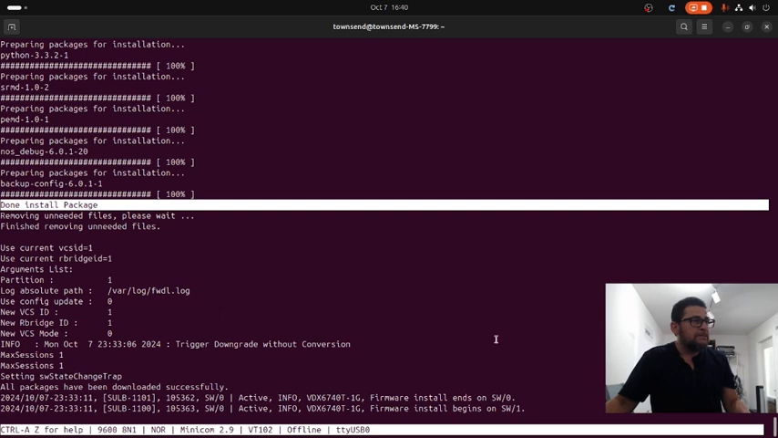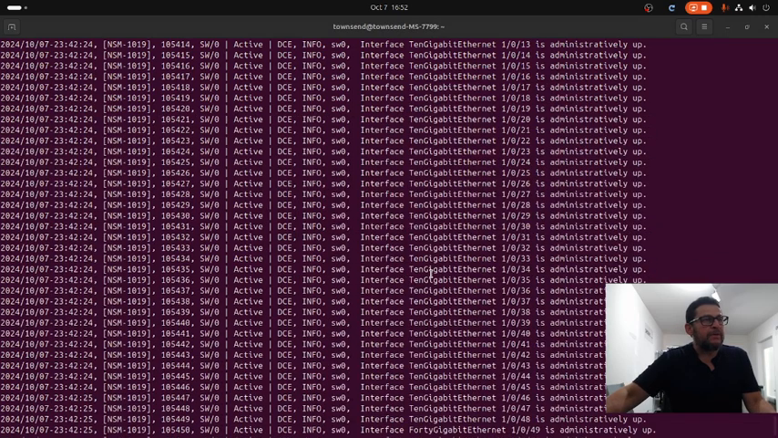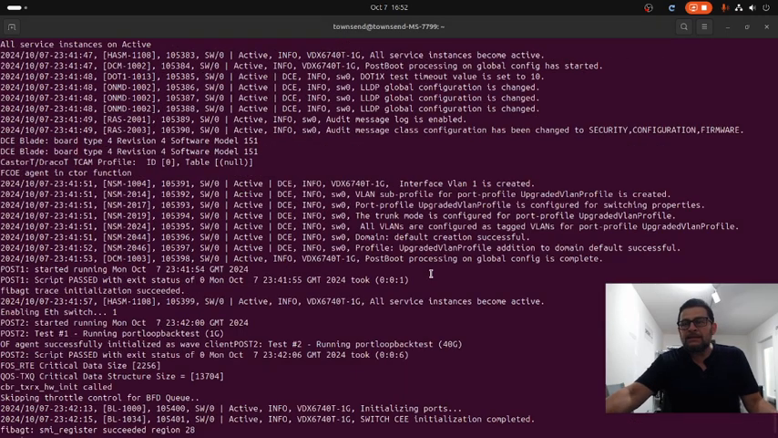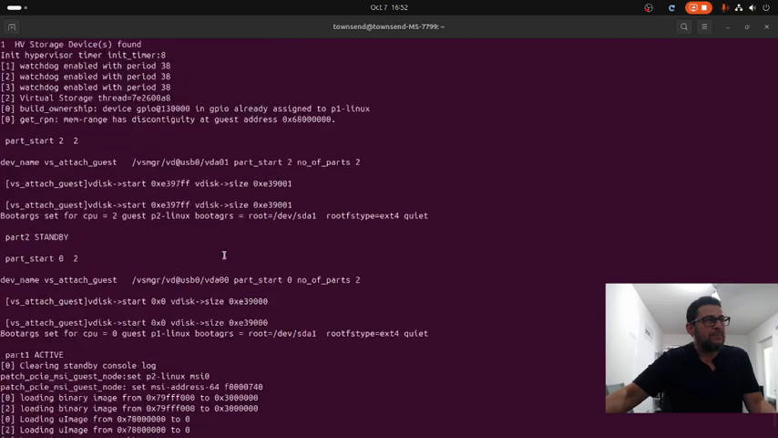Now it is upgrading. This is the upgrade process right now. Let's wait a couple more minutes, and then we need to restart the unit to check the new operating system version on this VDX. So let's wait. So guys, the process is already complete. Like I said, it takes a few minutes to upgrade. You can see the whole process right here.